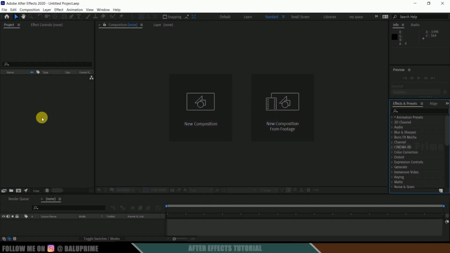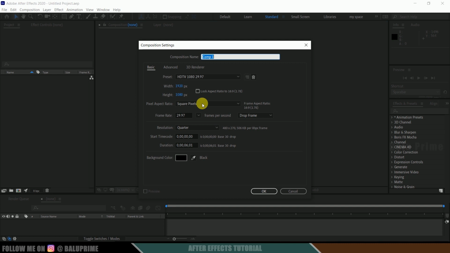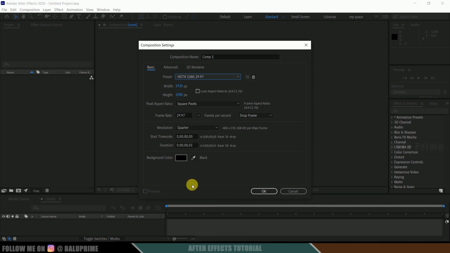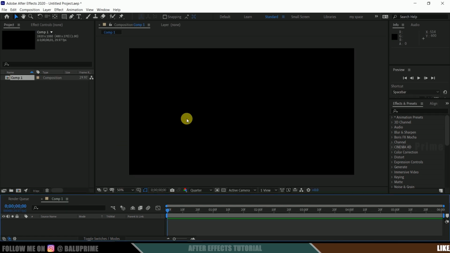So here we are in After Effects. Now let's start this by creating a new composition. Click on new composition, come to the preset options. Here I will be selecting HD 1080, which is a full HD resolution with a frame rate of 30 and duration of 6 seconds. Hit OK.